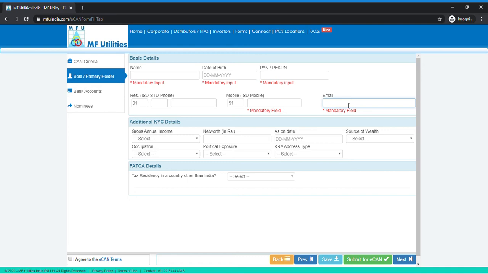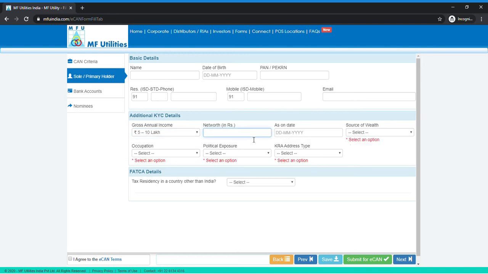Next comes the additional KYC details. Here you need to check your income details, like whether you fall under 1 lakh or less than 1 lakh, or 1 to 5 lakhs, or 5 to 10 lakhs, or something like that. If you are interested, please give your net worth as on today. Then click the source of wealth. This is mandatory, like whether your income is from salary, or business, or gift or something like that. Again, there are many options from which you can choose.